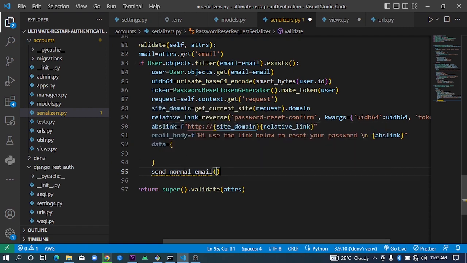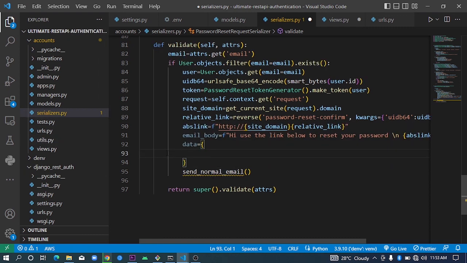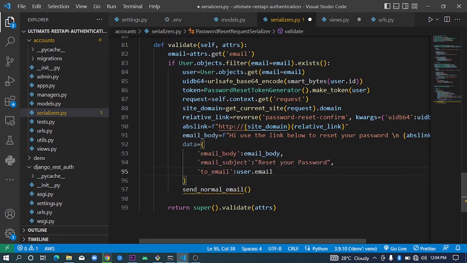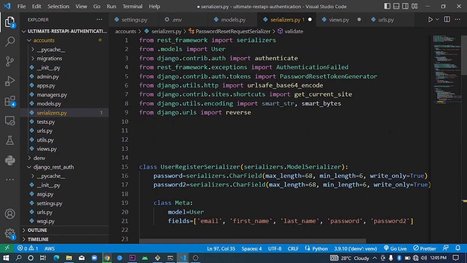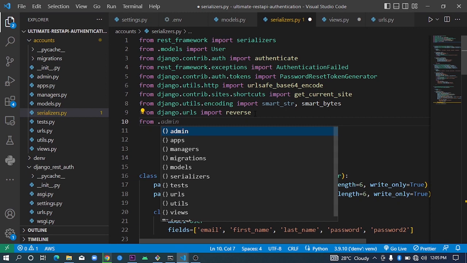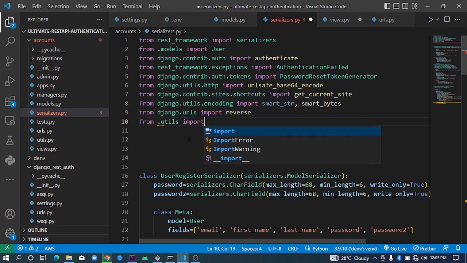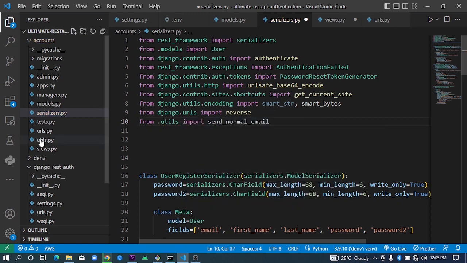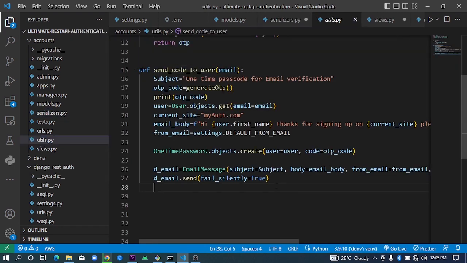We've not created this function yet. We'll create this function in our utils.py file, but in here we just construct our basic email content. So in here we're going to have the email body, which is the body we've already constructed, the email subject, which is going to be reset your password, and the to email, which is going to be the user email. Pass it in here. We need to import this from utils, so from .utils we're going to import, which we don't have yet. So we'll go back in here. We're going to create the function.